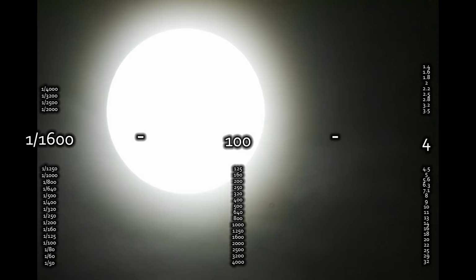And actually, you would be shooting at 1/1600th of a second at f/4 and ISO 100. It just kind of worked out like that. I didn't mean to do that. So if you do that, you will get the same result as this.